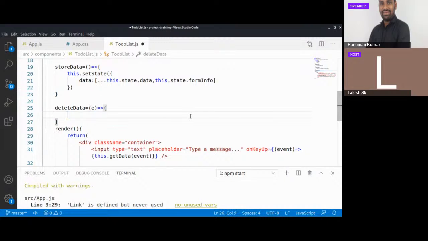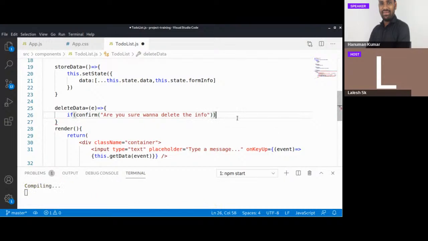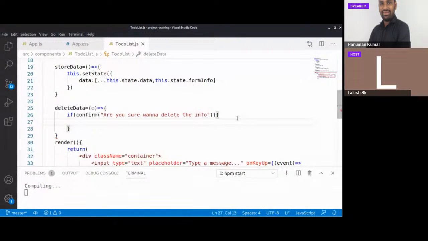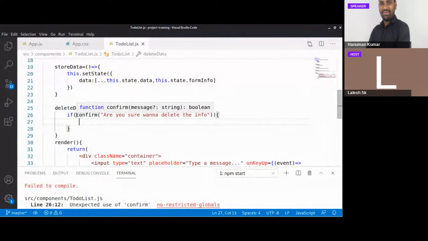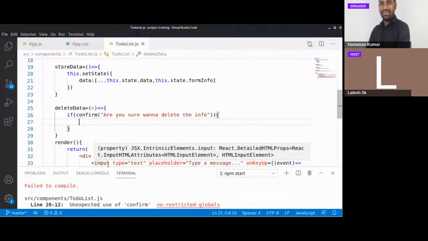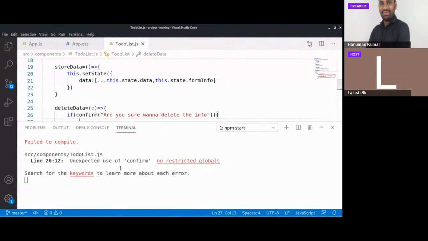That's fine. Now, first of all, we have to print a statement. For example, if I'm going to use confirm, are you sure you want to delete the info? So first of all, we have to do this, and then if the value is true, then we have to delete that information from the data. Alright, so here we are able to see one kind of message: unexpected use of confirm.